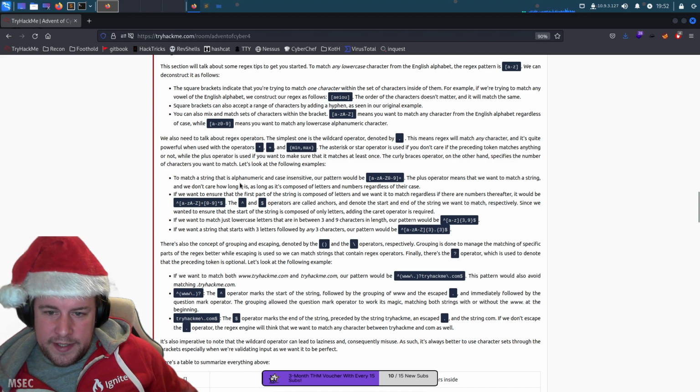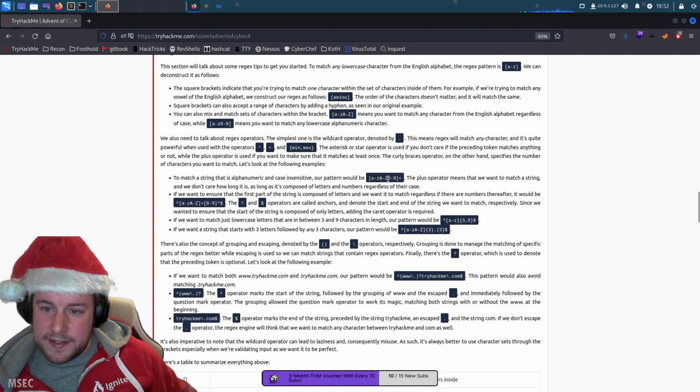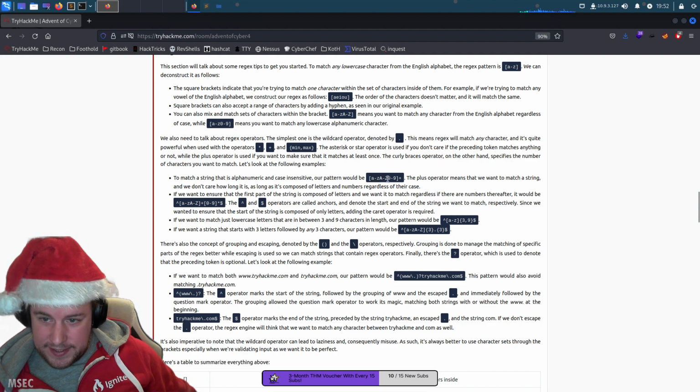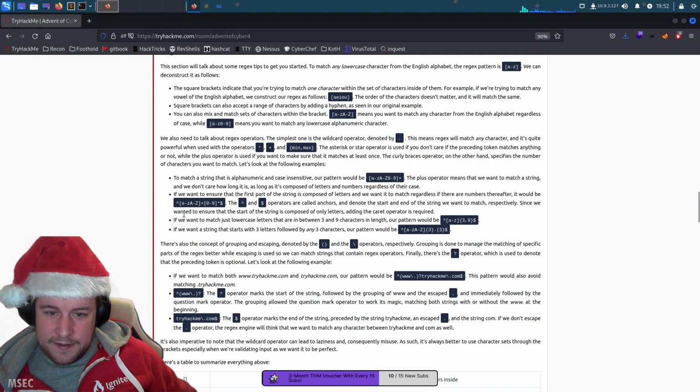To match a string that's alphanumeric and case sensitive, our pattern would be a-z again, uppercase A-Z, and 0-9, plus. The plus operator means that we want to match a string. We don't care how long it is, as long as it's comprised of at least one letter or number of a to z, uppercase A to Z, or 0 to 9.